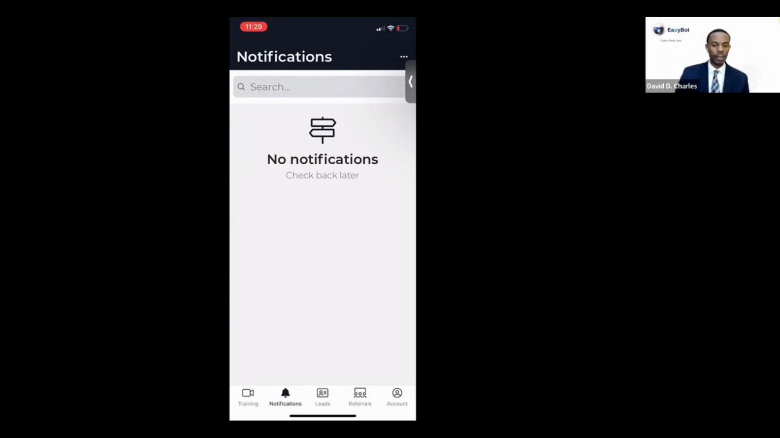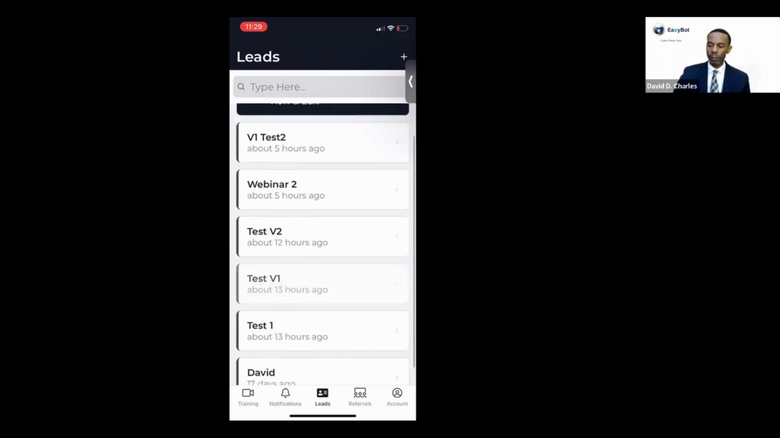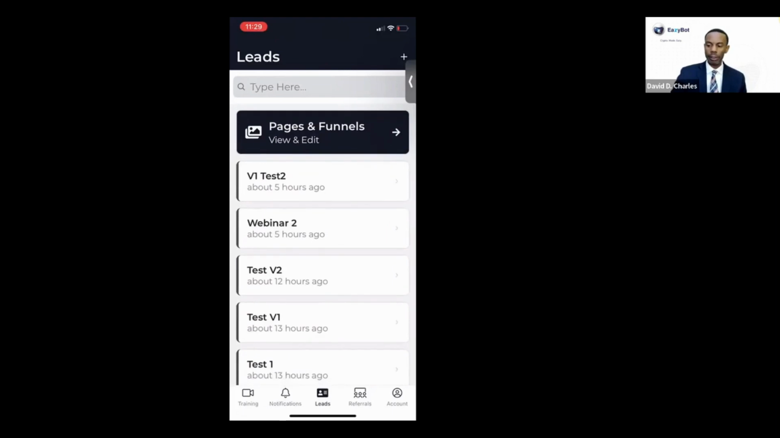If you guys can see that at the very bottom, leads. All right, so leads, as you can see, I've got a couple of tests in there. So there are two things that happen in leads. The first is I'm going to take you to where it says pages and funnels. If you're ever in the app and you don't see it, just make sure you scroll down. It's always right here at the top.